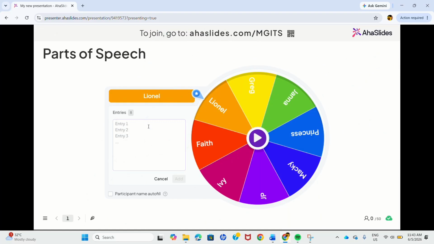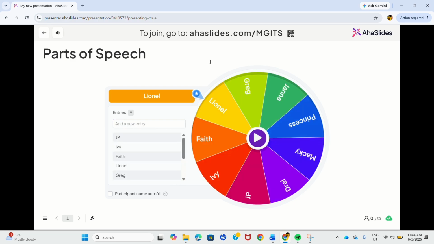If you need to add participants later, simply add entries on the left side. To remove an entry, select it and click the trash bin icon that appears.